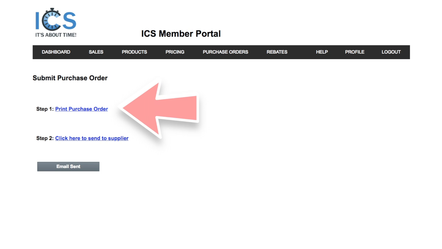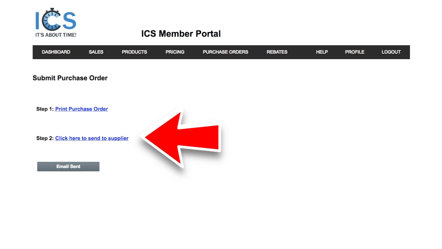Step 1 is to print a PDF copy of the purchase order and save it to your computer or server. Once saved, click on Step 2 to send it to the supplier. This will open up your Outlook window and pre-fill the Send to details, subject, and contents. You will have to attach the PO PDF copy you just saved by selecting the Insert tab and click on Attach File. You can make any changes to the email content and add additional emails.